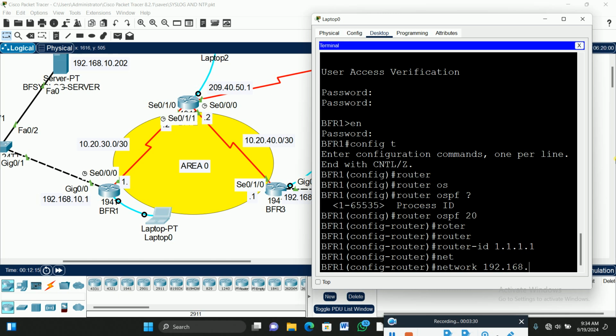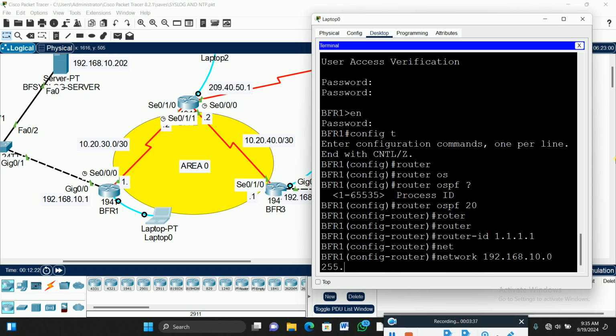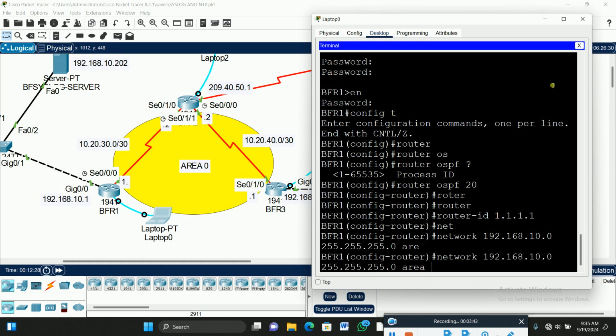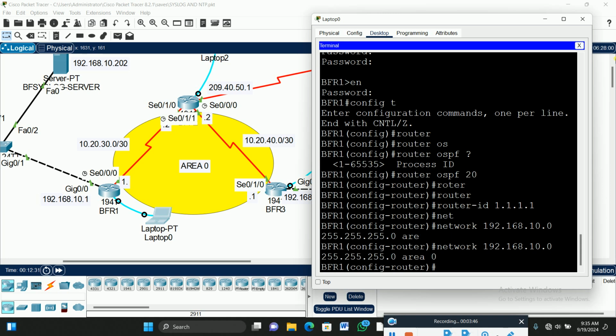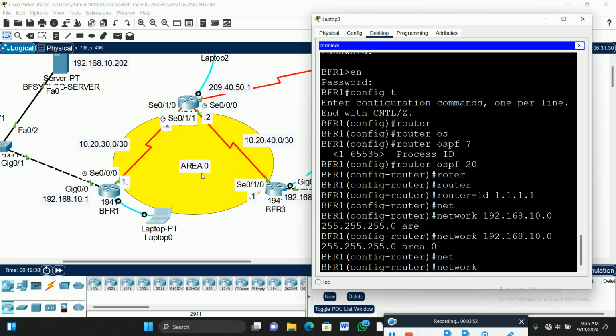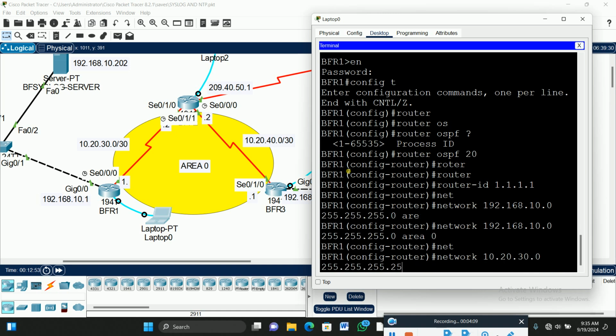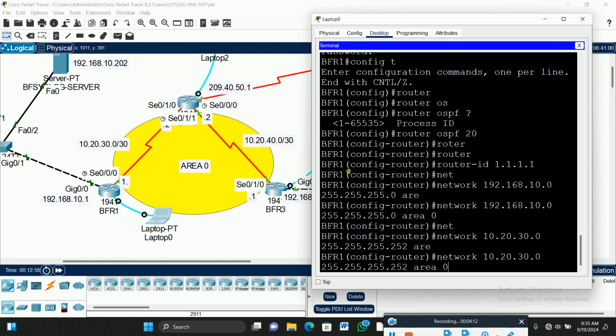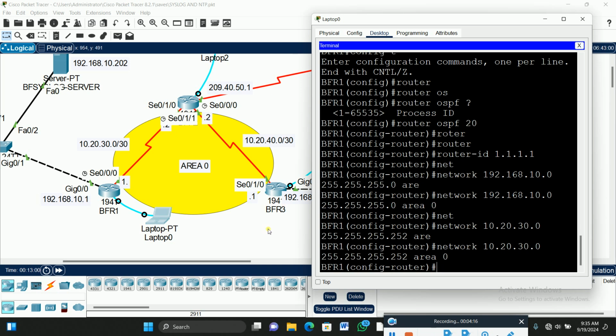So 192.168.10.0, 255.255.255.0. Then the area, you have to use area 0. Okay. Network, now we are going to use the IP address of the yellow side. The yellow side, we have 10.20.30.0. Okay, so that is what we are going to use. So 10.20.30.0, 255.255.255.252, then area 0. You are done with BFR1.